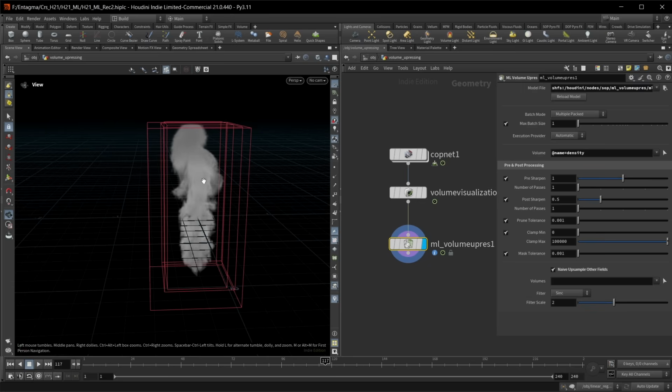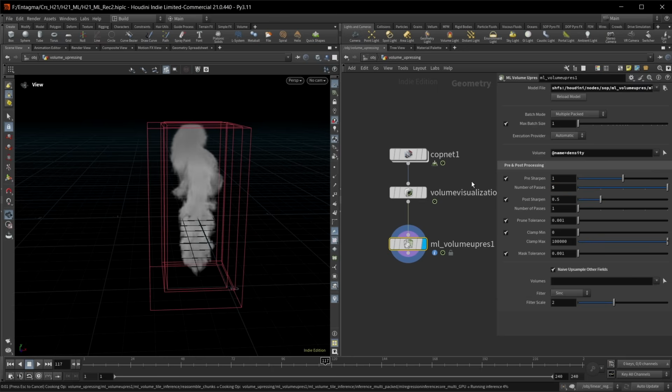Again, this is a machine learning model that you're supposed to train yourself, so we don't have a ton of options in here. But what I found quite useful is to play with the pre-sharpen and post-sharpen. And in this case, I just upped the number of passes on the pre-sharpen up to 5, and I like this result a bit more.